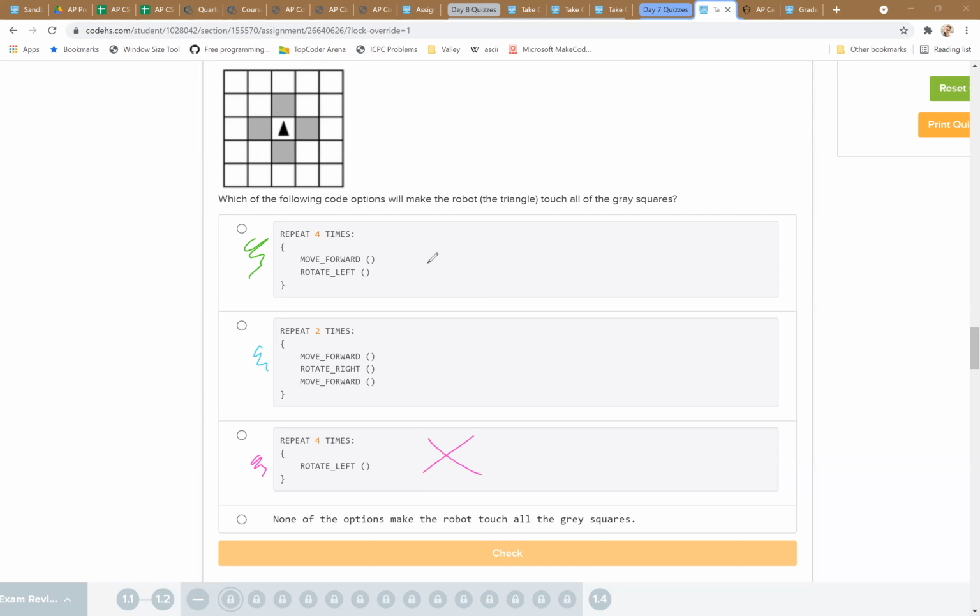We follow blue. We move forward, rotate right, move forward. Move forward, rotate right, move forward. We're not going to touch all of the gray squares with blue. We use green, move forward, rotate left, move forward, rotate left, move forward, rotate left, move forward, rotate left. We've touched 2 out of 4, but that's still not all of them. So I don't think any of these are going to actually touch all of the gray squares.